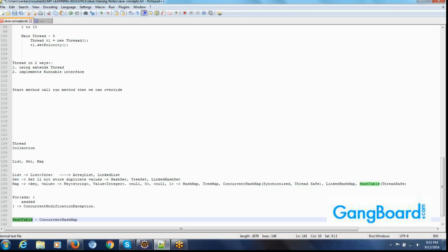Concurrent hash map only locks a certain portion of the map, while hash table locks the full map while doing iteration. You understand this point? Concurrent hash map will lock only a portion of the map, but hash table will lock the entire map. So performance-wise concurrent hash map is good.